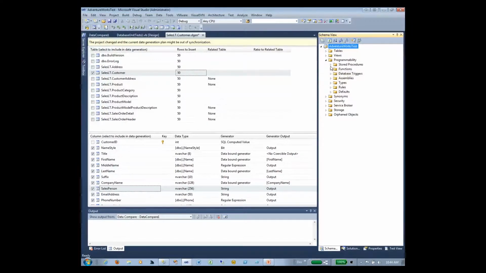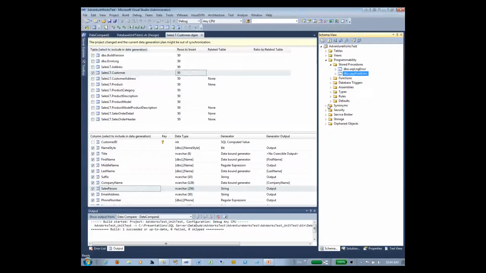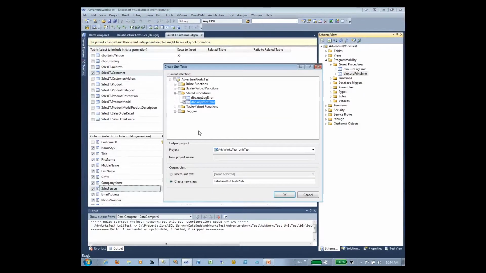Let's go to stored procs, and you can come down here and say create unit tests, and it gives you a list of all the items you want to do, and it says, okay, I need to create a new project to hold these unit tests. And you can give it a project name and create a new class. This is going to become part of the existing project. You can click OK.